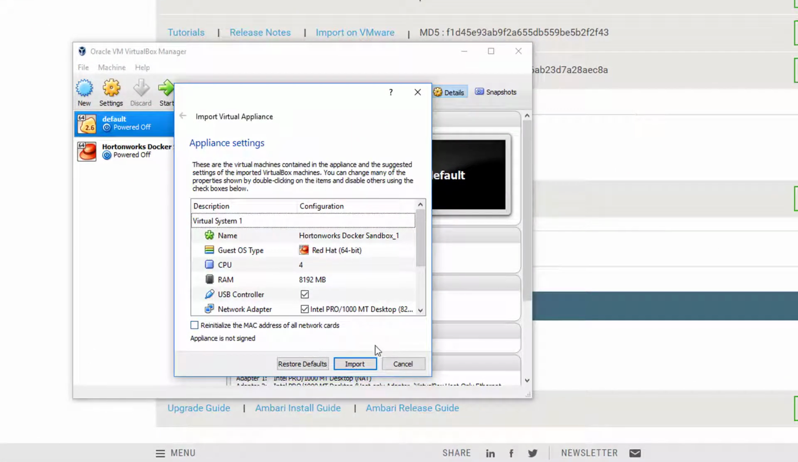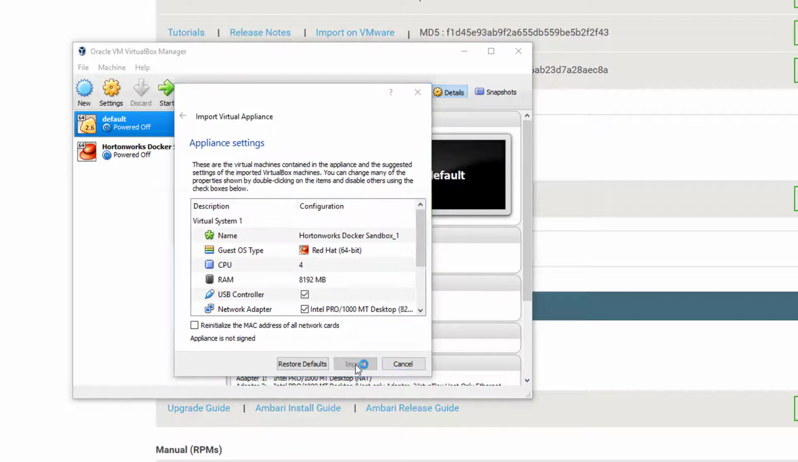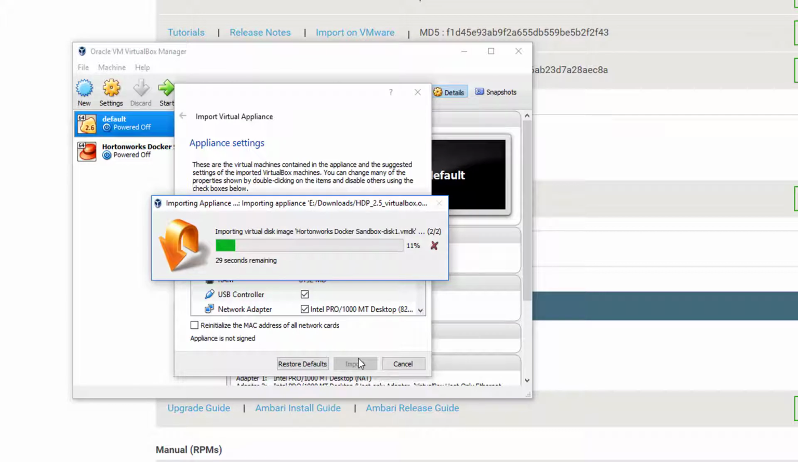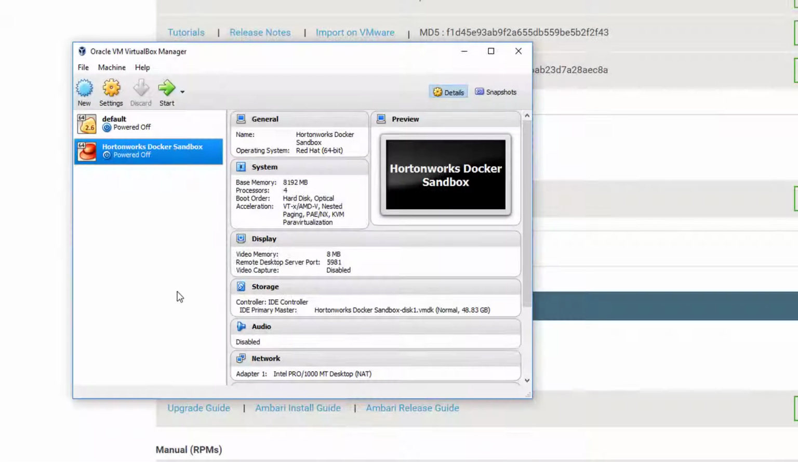And we're just going to go ahead and click the import button here to import that image into VirtualBox so we can fire it up whenever we want to. And this will take a little bit of time to copy over. After all, it's 11 gigabytes, so again, we'll hit pause here and wait until that's done. Alright, we've imported our Hortonworks Docker Sandbox.